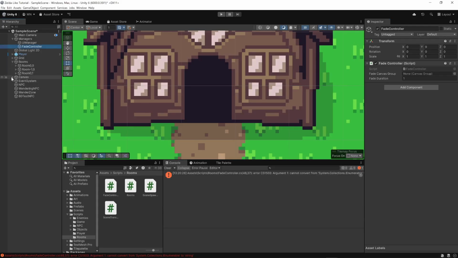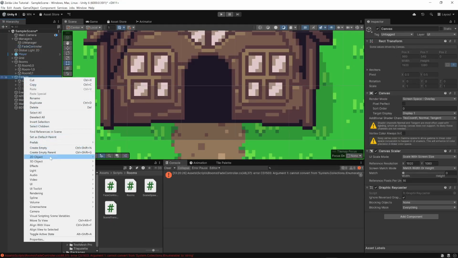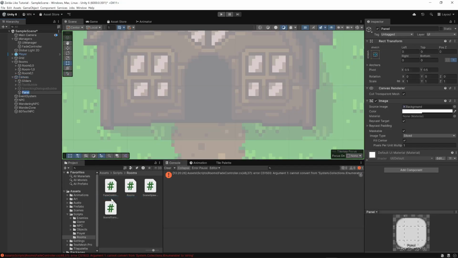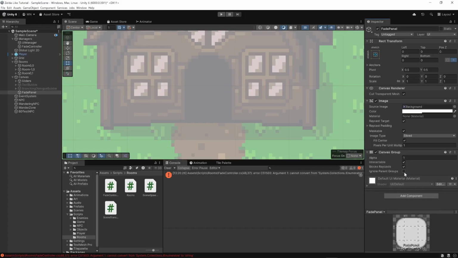So what we're going to do is we're going to go to our canvas. We're going to right click. We're going to go to UI. We're going to go to panel. And we'll just name this one the fade panel. And in the fade panel, we are going to add a canvas group. Sorry, my mind went blank there for a second.